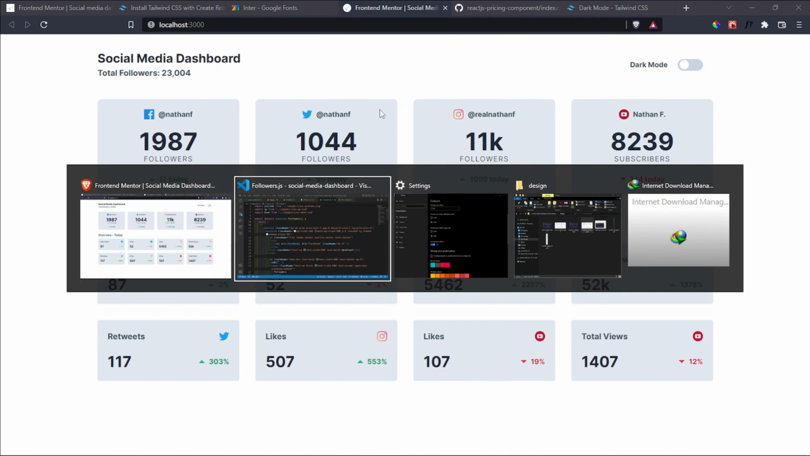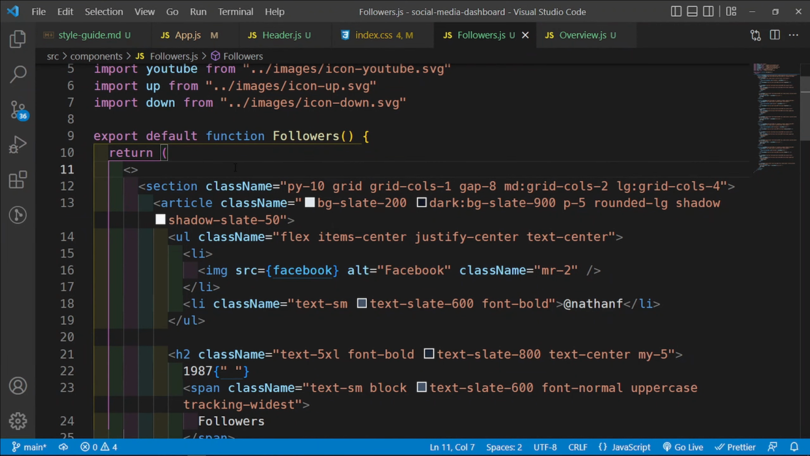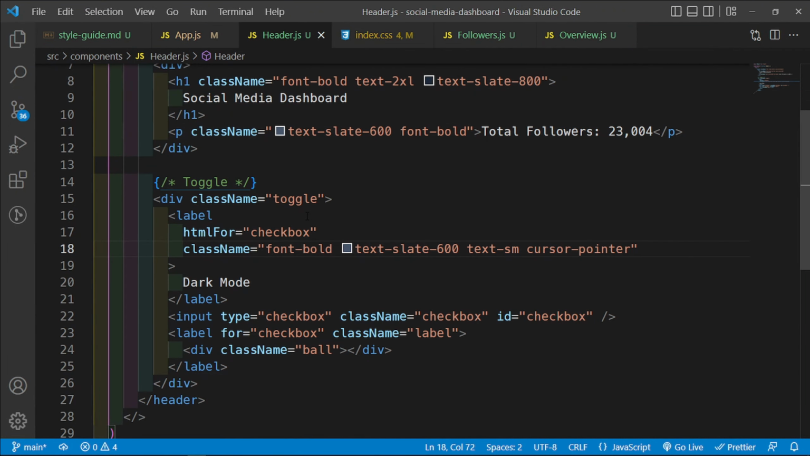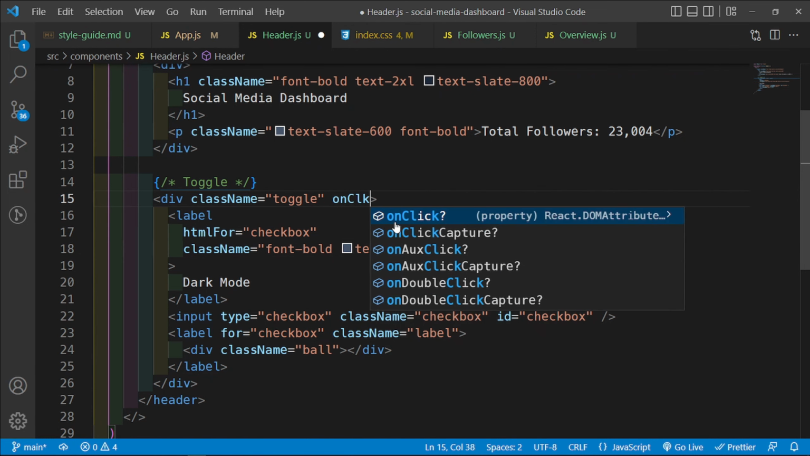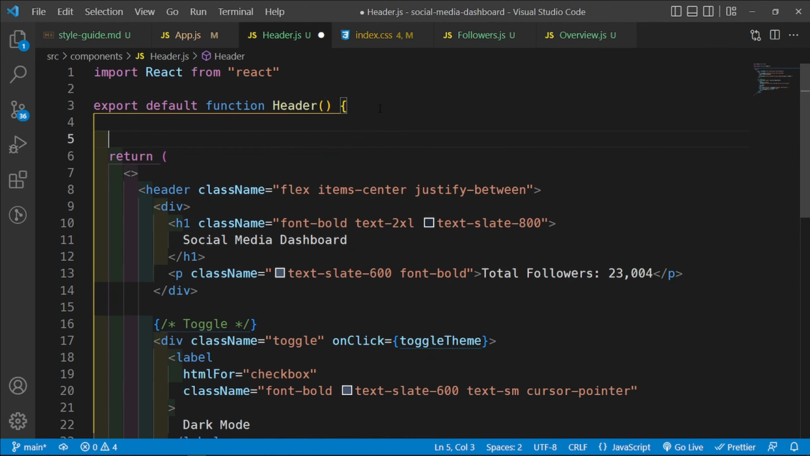So the first thing that I'm going to do is work on this toggle so that we can actually add in our classes and you can see how it looks. Let me just figure out how I'm going to do that. I'm going to go inside the header, and I want that when I click on this, it calls a function called handle toggle theme. Or you know what, you can just call the function toggle theme. So toggle theme, and then let's go ahead and create this function.